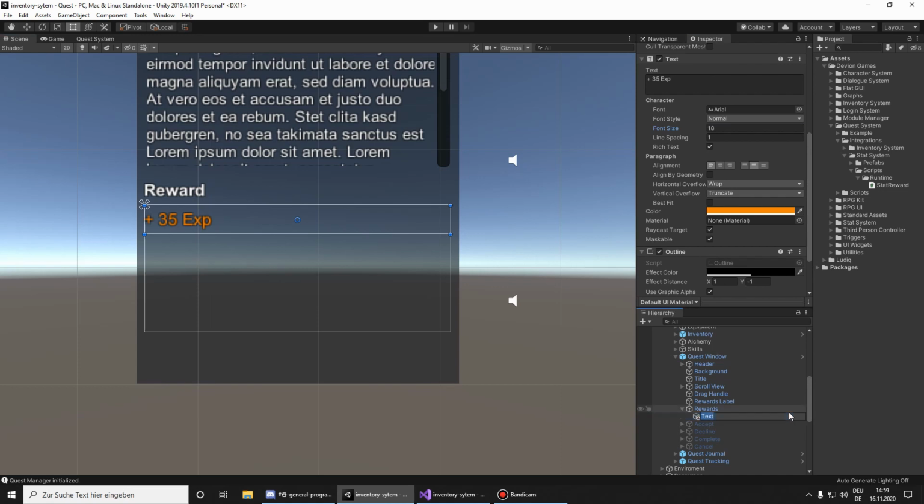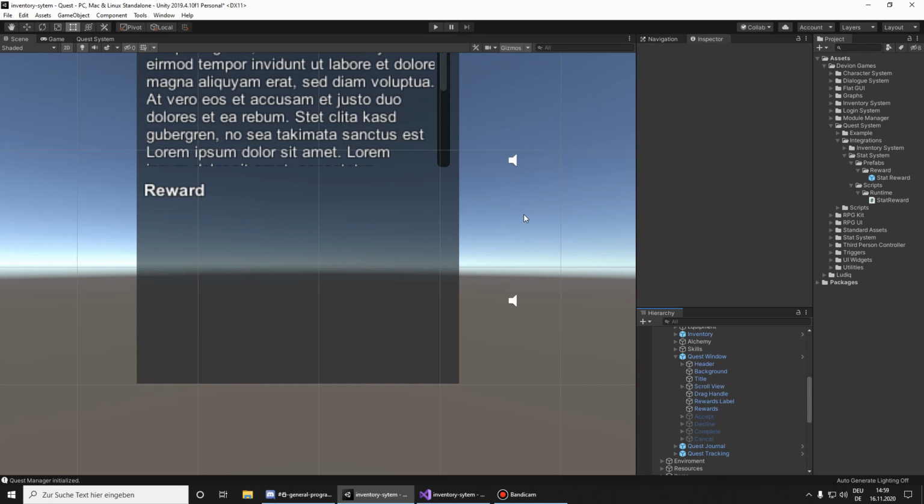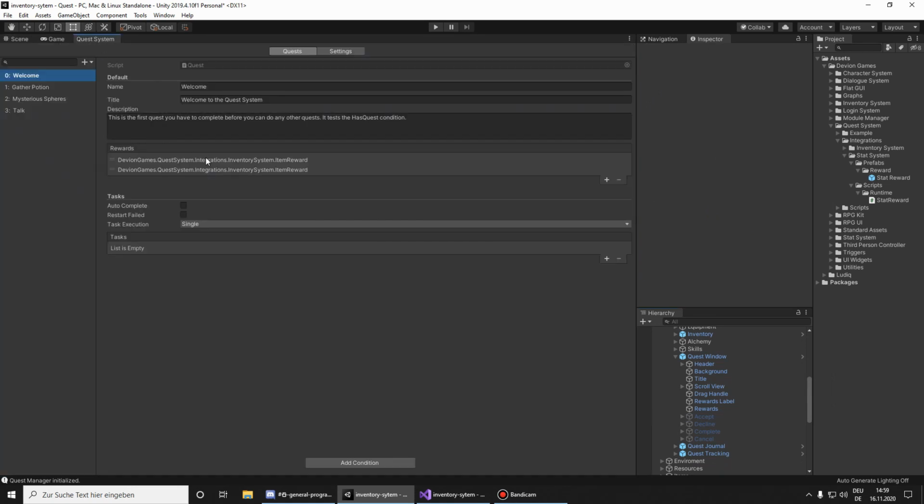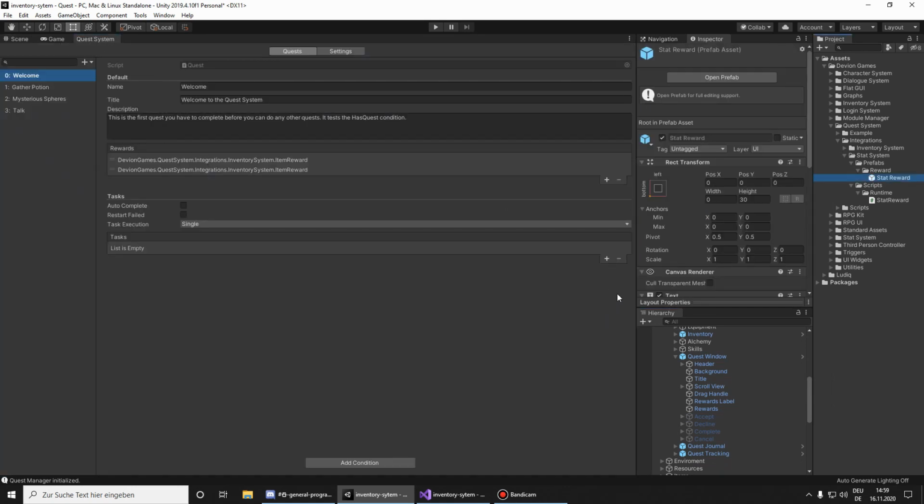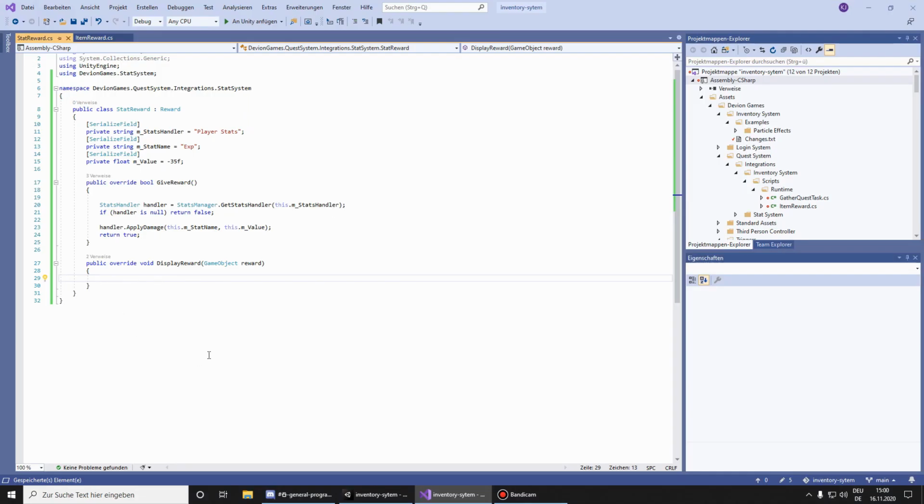So now let's rename this game object. And make it a prefab. Now we can delete it. Go to the quest system. Well, let's add it later. Let's first display the reward prefab.